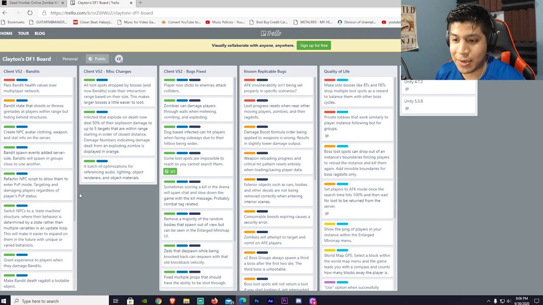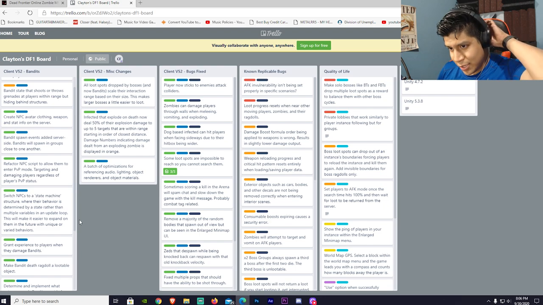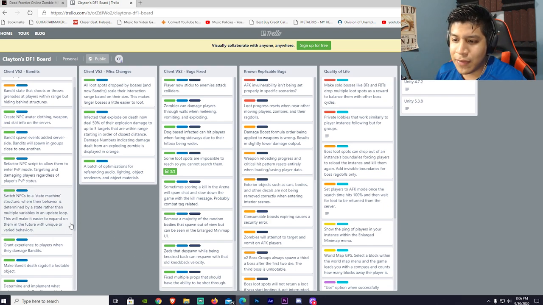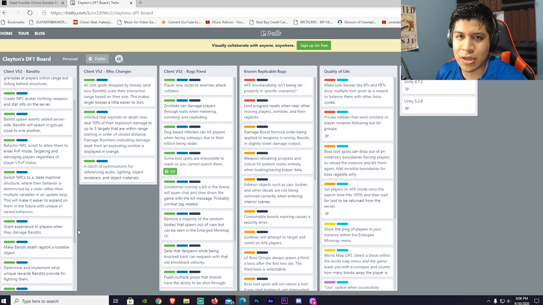And yeah, refactor NPC script to allow them to enter PvP mode, targeting and damaging players regardless of players' PvP status. All right, so that's cool. So even if you're not in PvP, if they see you, they're just going to shoot you. And it doesn't matter if you have PvP on. It'll just be more of a, oh crap, they're there. I got to be very careful what I do next, because I don't really want to lose all my health.